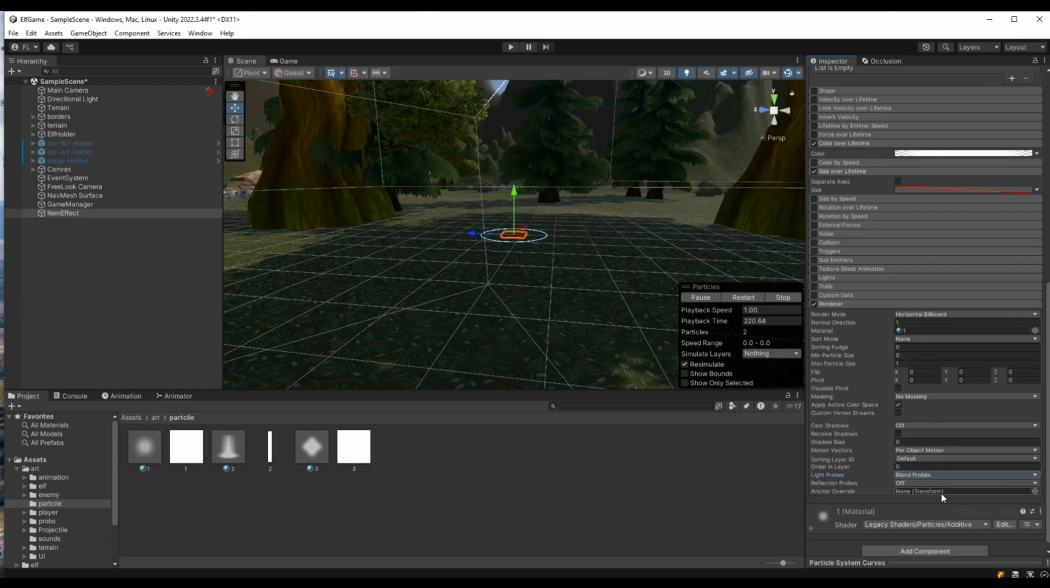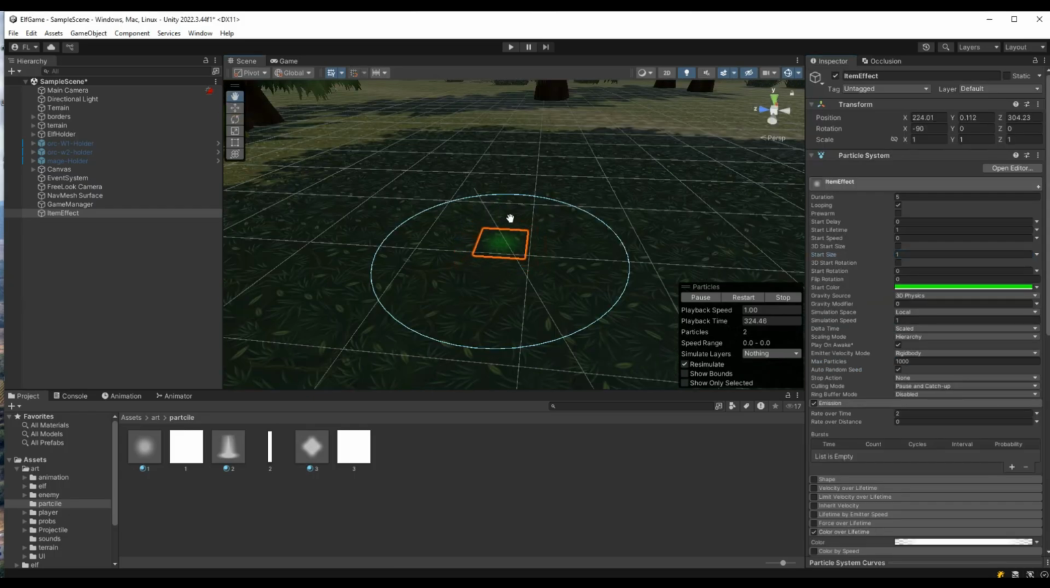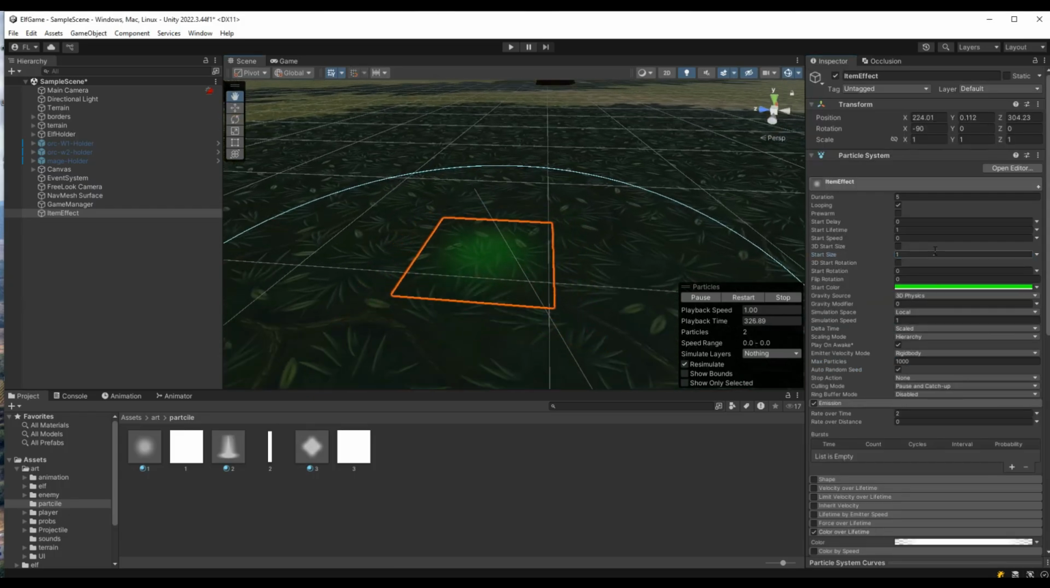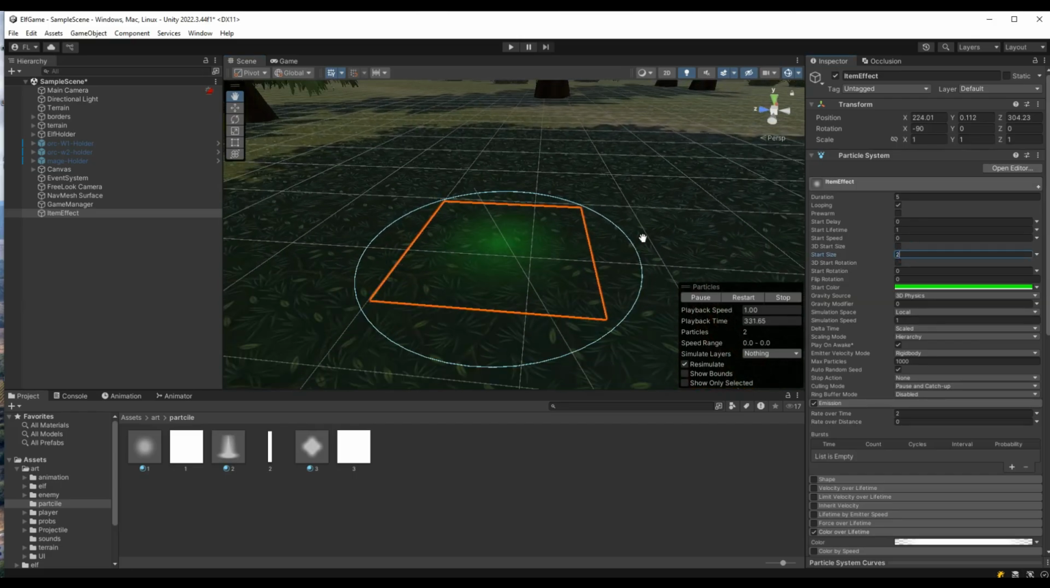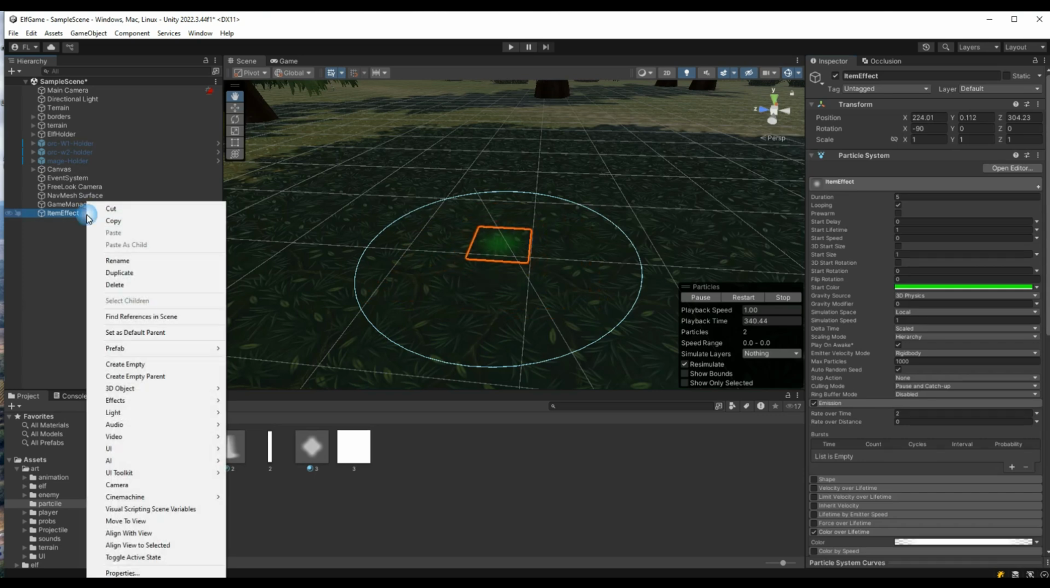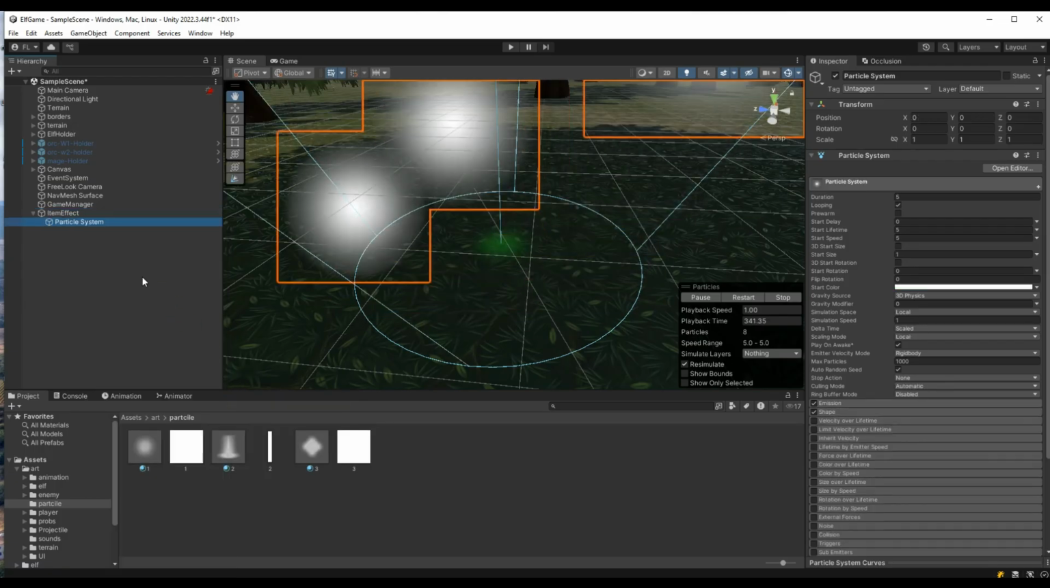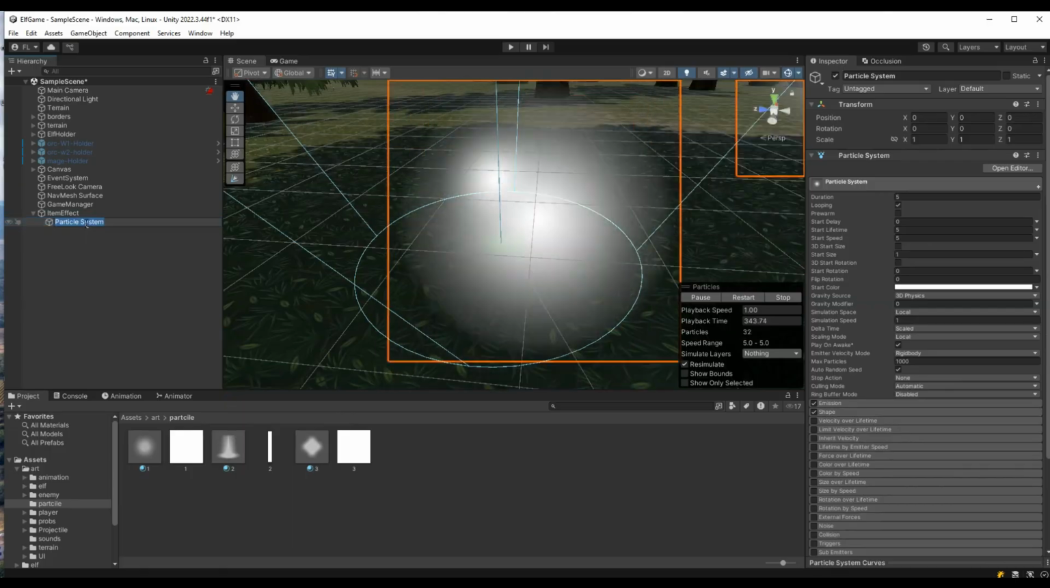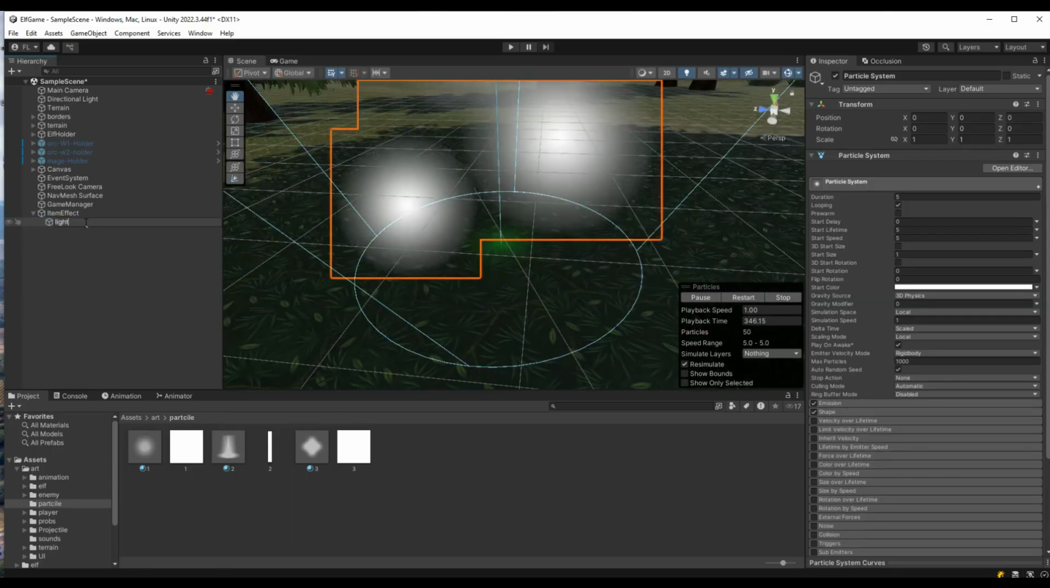So for now, we have something like this. You can make it bigger by this, but let's keep it here. We later can make it larger. So now we have it, and then we want to add another effect, that is the light coming out of that. So you go to particle system, and I call it light upward.